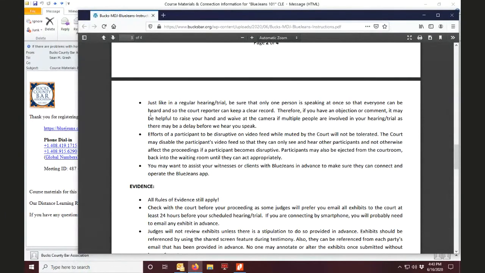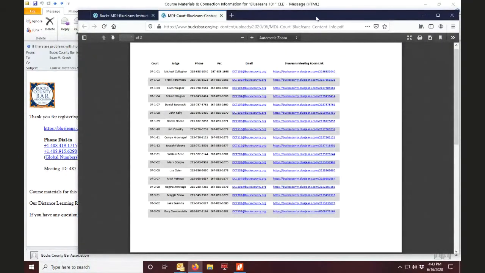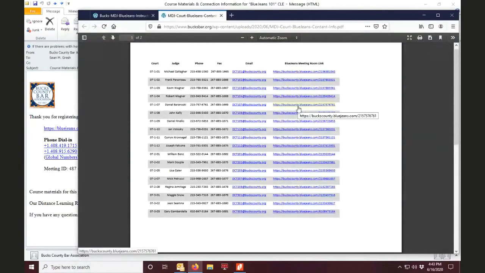One of the other things that was sent out by Judge Baranowski is the BlueJeans contact list, and as you'll see here, that is a list that you can actually use to click on any one of them, and if you have the BlueJeans app installed, it'll take you right to that individual court, where, if they're expecting you, you'll be able to get in and conduct the hearing via video.